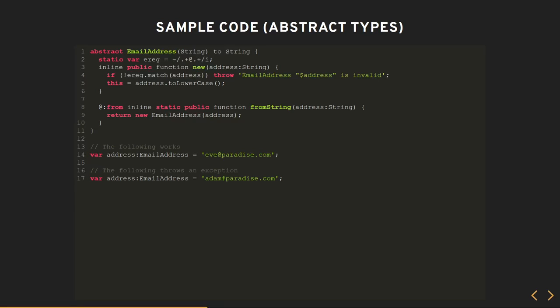So you have inline public function new. New is the constructor. So it's going to try to match the regex on the string that is provided, and if it doesn't match the regex for a typical email format, it's going to throw an exception. Okay, it actually does another thing. It normalizes the email address, so it puts the entire string to lowercase. So it's a nice little pattern. In practice, it doesn't come up often, but when it does, it's really neat to have this kind of stuff.